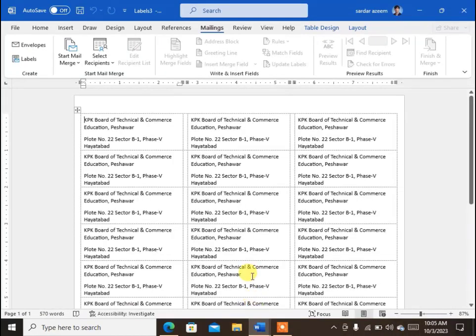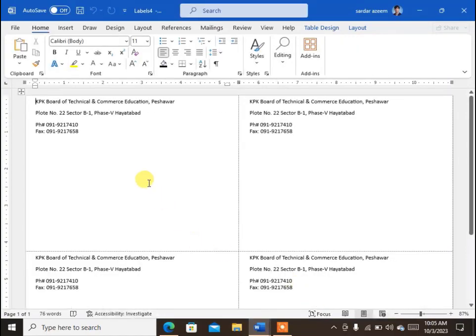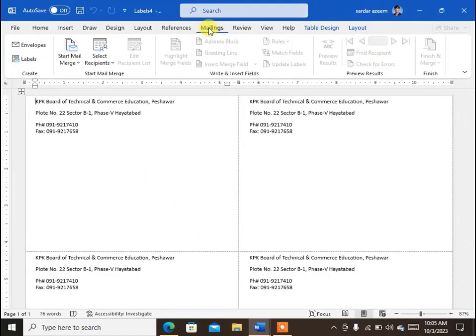The other I have prepared were 30 in number. So that's how you can prepare the labels. Next command is mail merge.